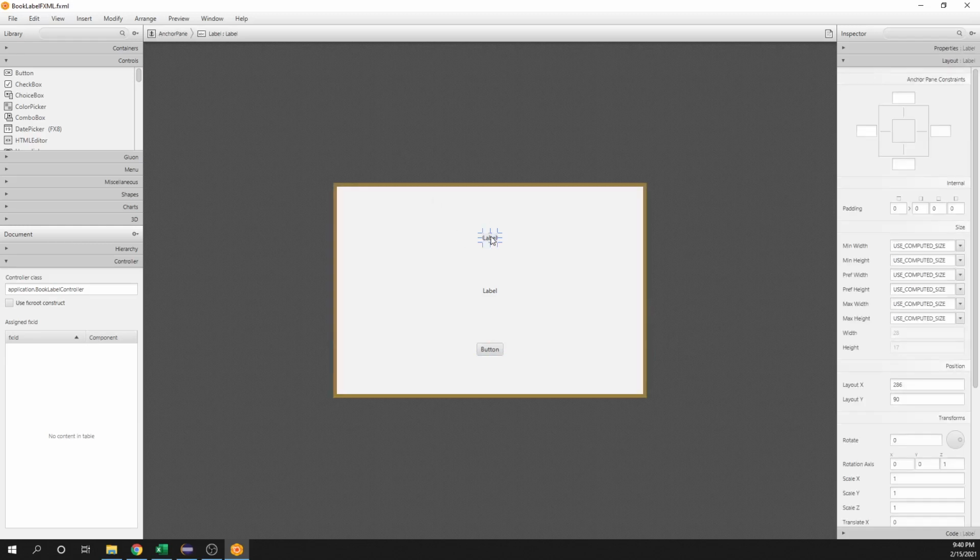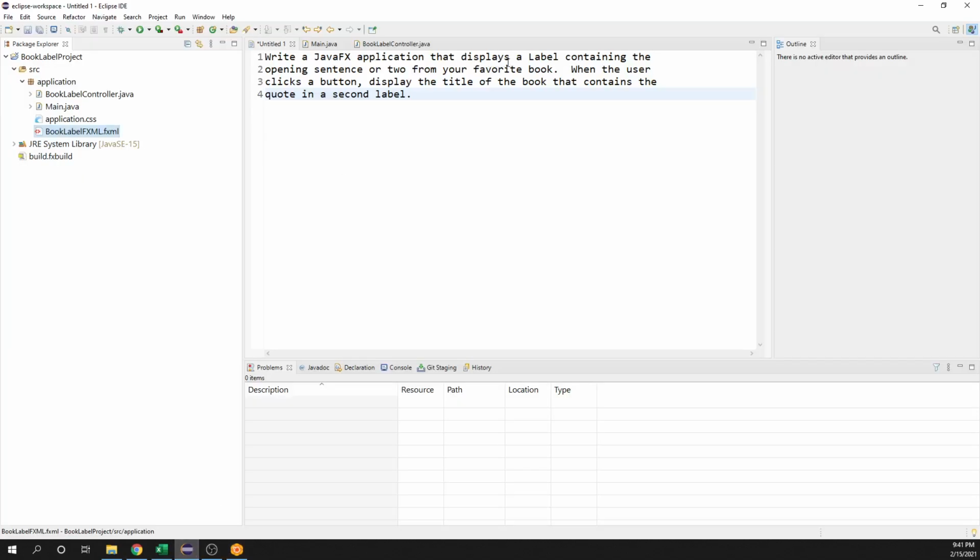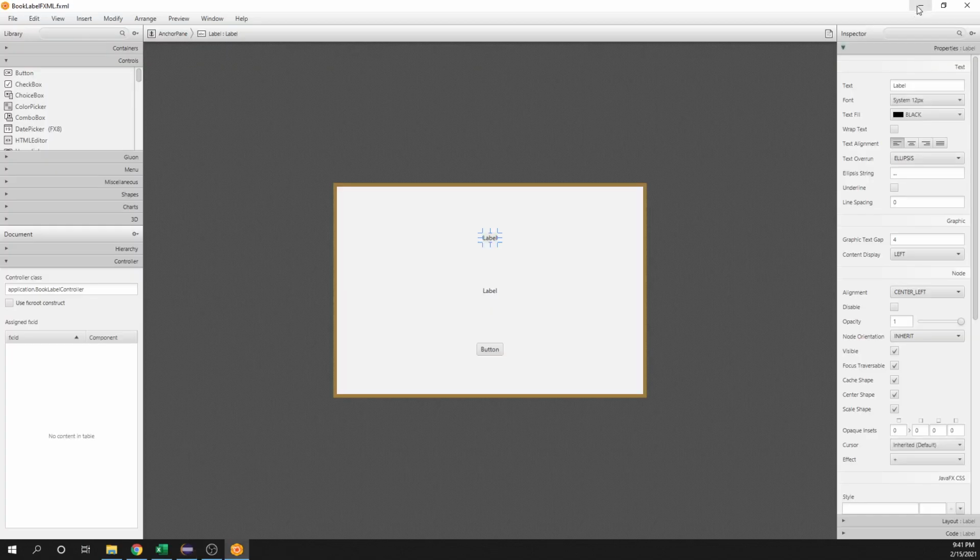Okay, so in this first label, what we're going to do is put the title or the opening lines, I think is what they want. That's in Eclipse. A label containing the opening sentence or two from your favorite book. Okay, so just pick something there. It was the best of times. It was the worst of times. All right, and let's center that.